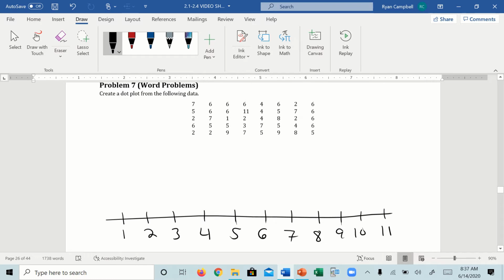All right. And so for a dot plot, what you want to do is every time you see a number, you want to put a dot above it. So 7, we just put a dot. 6, we put a dot. Another 6. So if you have another dot, you just put it above that one. And hopefully you can see how this is going.